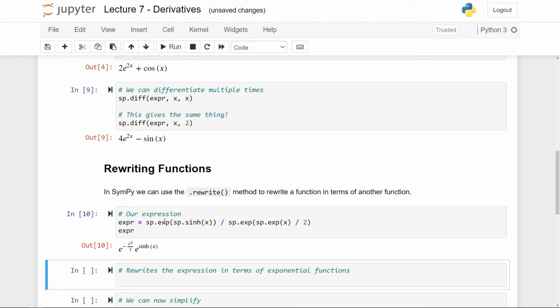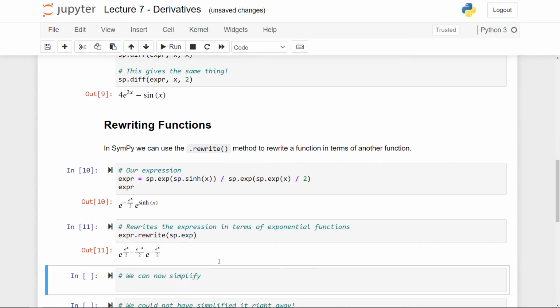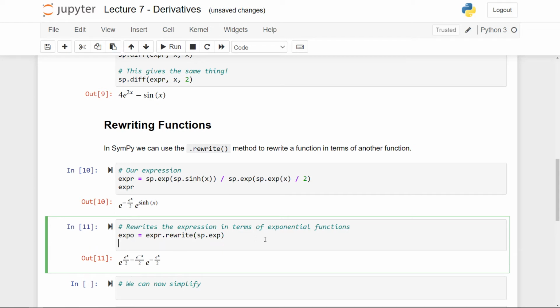What we can do is rewrite everything in terms of exponentials. So what I will then do is take my expression and use the rewrite method. Now I will rewrite my expression in terms of a specific function. And the function I will choose is just the exponential function. If I run this, you can see here that everything is now exponential functions. What SymPy has done is go in here, find something that isn't an exponential function, like the hyperbolic sine function here, and then expand it into exponential functions. So let's just save this as expo and have it printed out.